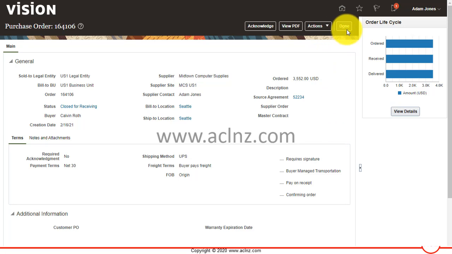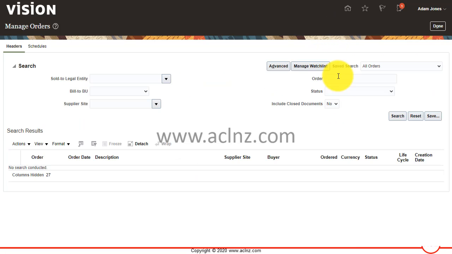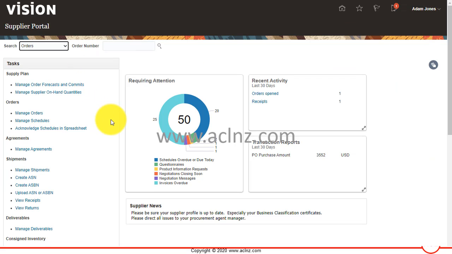Okay, so I'm going to click on done now. The other things can be done. Let's come back to the dashboard, and you've got manage schedules. This is where the purchase order schedules are managed by the supplier. You've got acknowledge schedules in spreadsheet. So there is an interface with the spreadsheet provided as a standard interface, under which the supplier can manage the schedules and acknowledge them and re-upload them back into Oracle Applications Fusion Cloud.